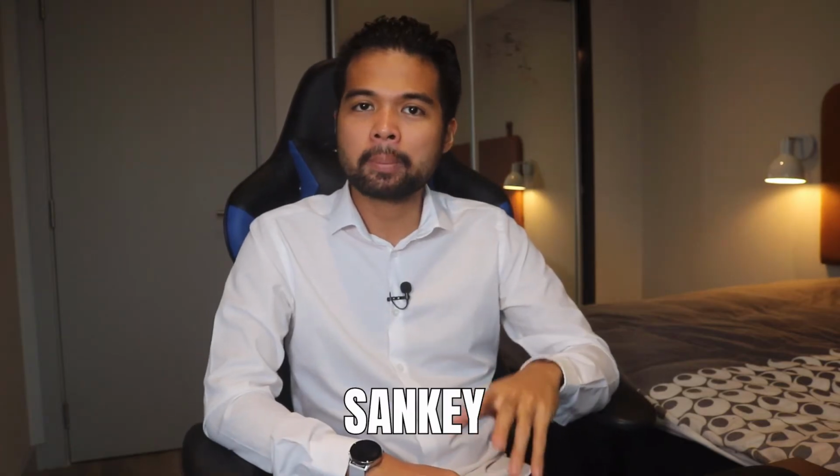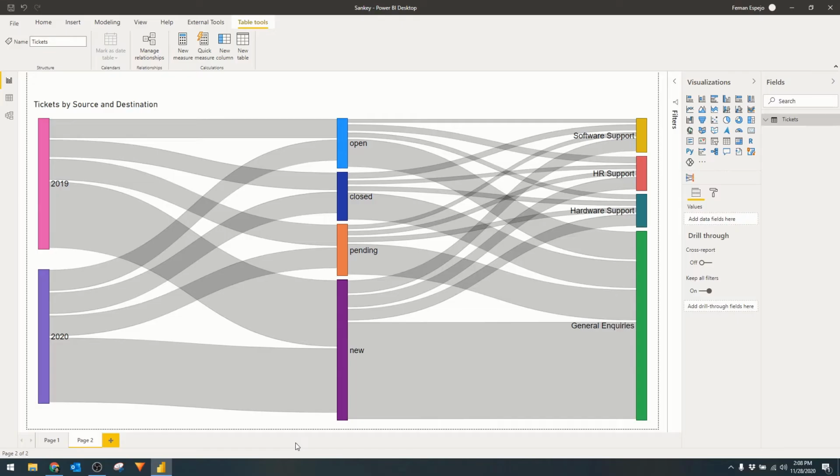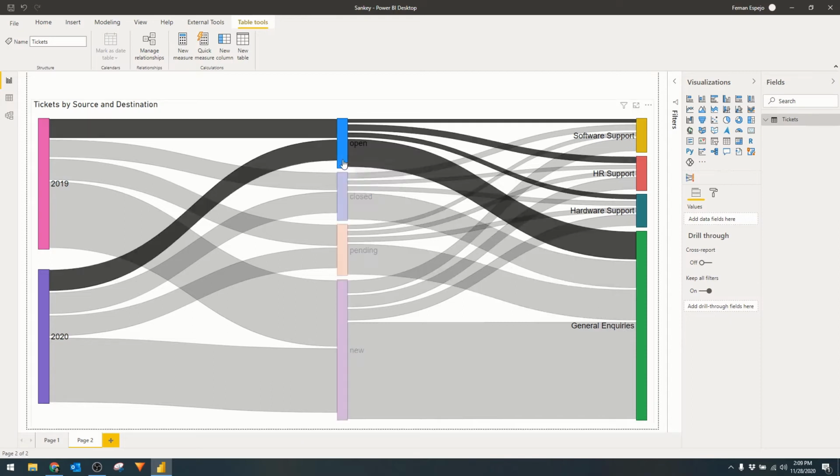A Sankey diagram is a type of flow chart diagram that shows the movement of your data from a source to a destination. Here's an example of a Sankey diagram that I prepared for this video. It visualizes the number of tickets that we've created in different years and how it's distributed against status and department. The width of the flows gives you a general idea of the distribution of your data, and clicking on any of the categories highlights the flow of data for it, which helps you focus on that area if you want to do some root cause analysis without losing sight of the bigger picture.